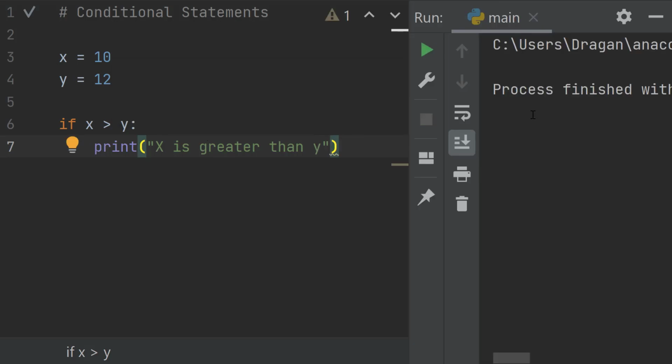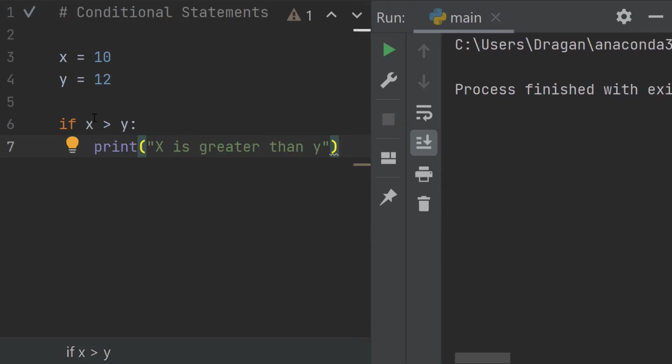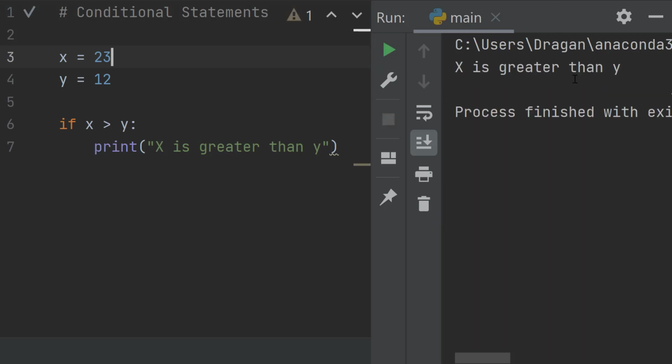So you see that nothing happens. Why? In this case, x is 10 and y is 12. Therefore, this condition is not met. But if we say 23 and then we run, it says x is greater than y.